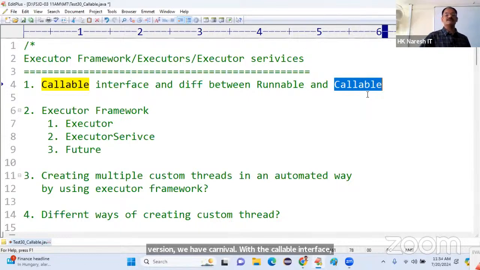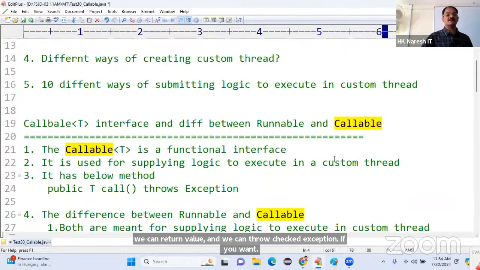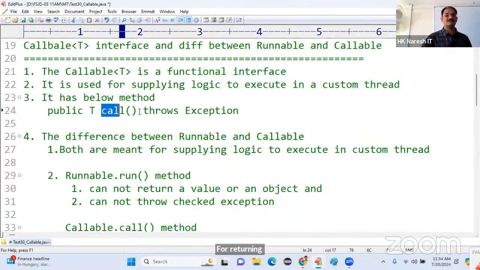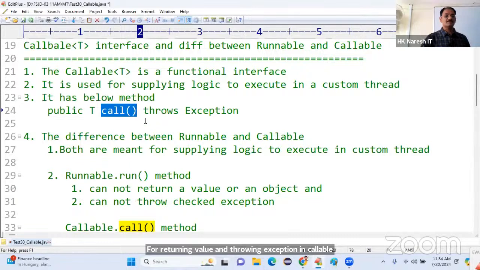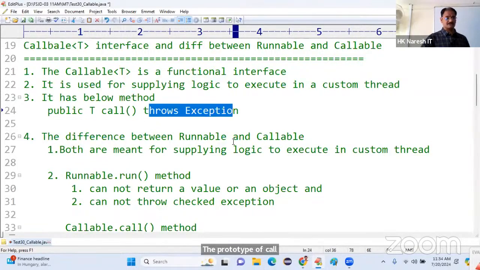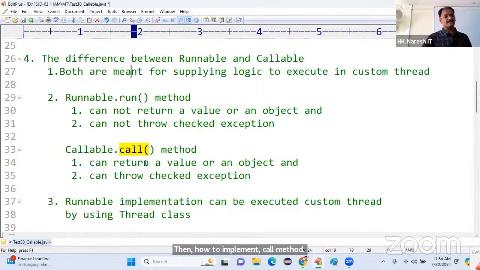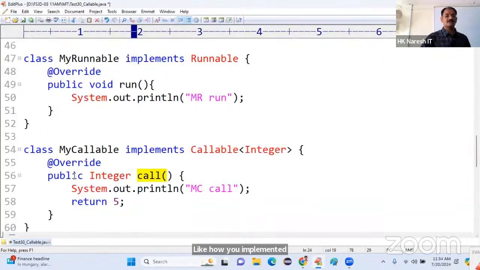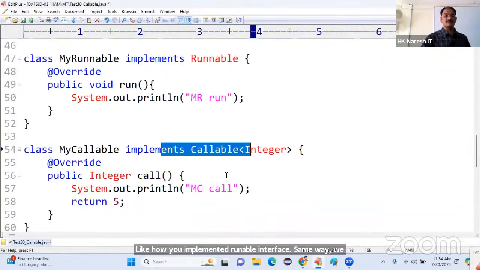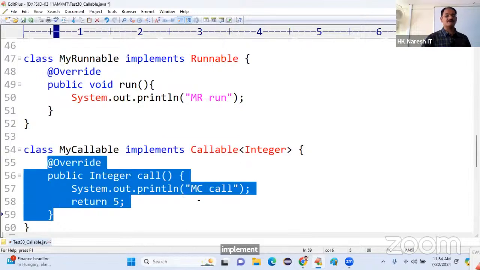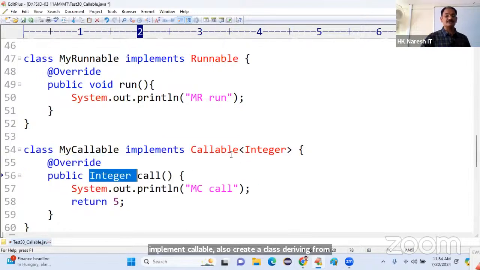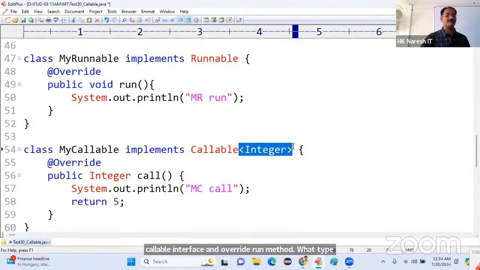For returning value and throwing checked exception in callable interface, we have a special method called what? Call. The prototype of call method has a return type and also has a throws exception. Then how to implement call method? Like how you implemented runnable interface, same way we implement callable also. Create a class deriving from callable interface and override call method. The type of value you want to return, I have to take as a generic type and you return that value.